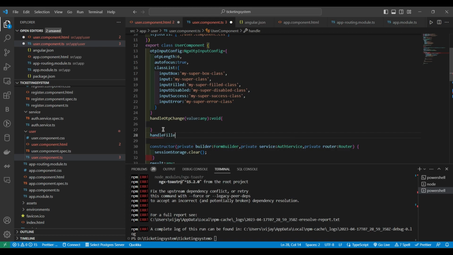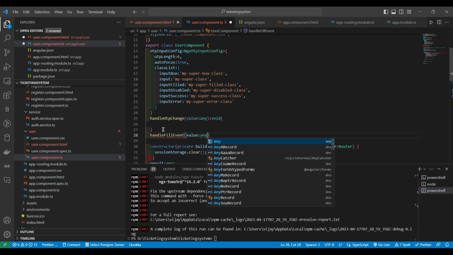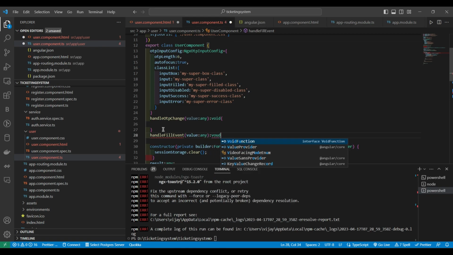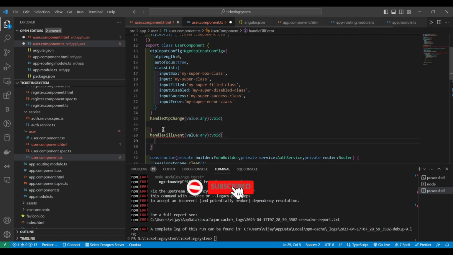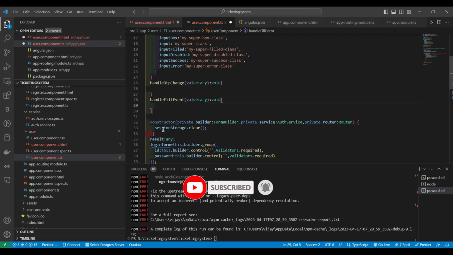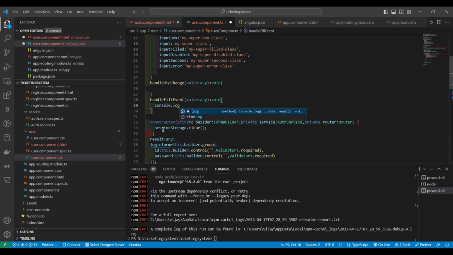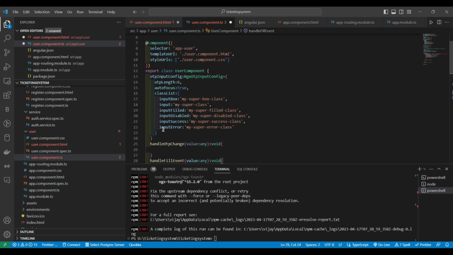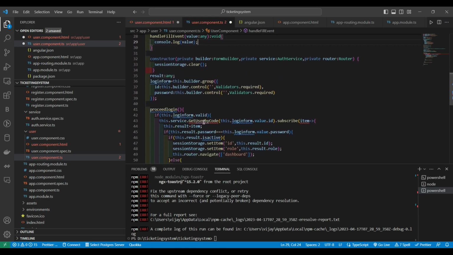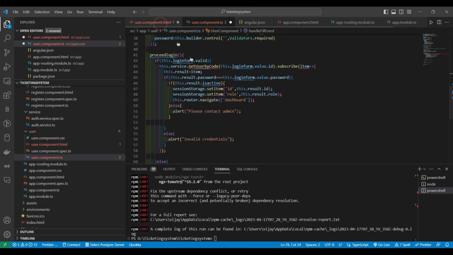Handle fill event. Some event has to be triggered, right? So for that I can have value any, return type is nothing new, so void. I can console the value as well, so let me just have a console.log of value. Okay, so anything I have left? This get user by code, the service I have to have it.